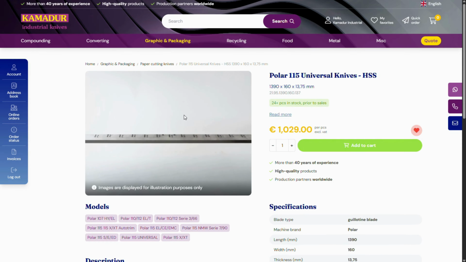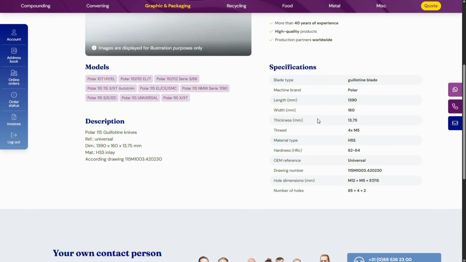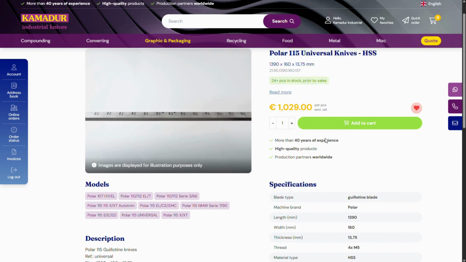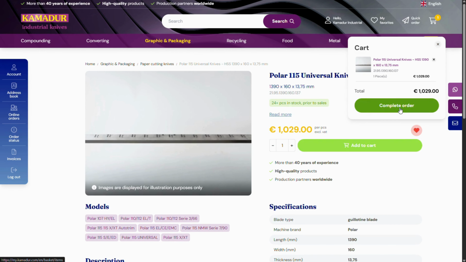I click on the product to view more details on the product page. You can see the description, price, and availability of the knife. Here I can easily enter the quantity I want to order. I enter the quantity and click on Add to Cart. Simply add this item in the basket and proceed.